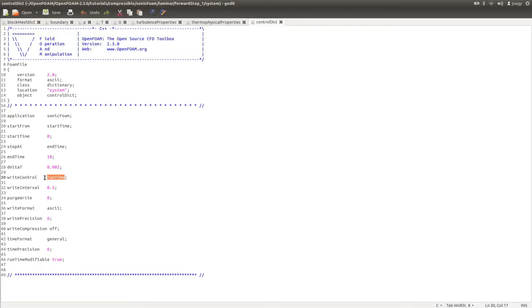Now we define the write control to be runtime, and in this case we do not define the number of iterations, but rather the time when we want to save. So we want to save after 0.5 seconds, after 1 second, 1.5 seconds, 2 seconds, until 10 seconds. In these steps.